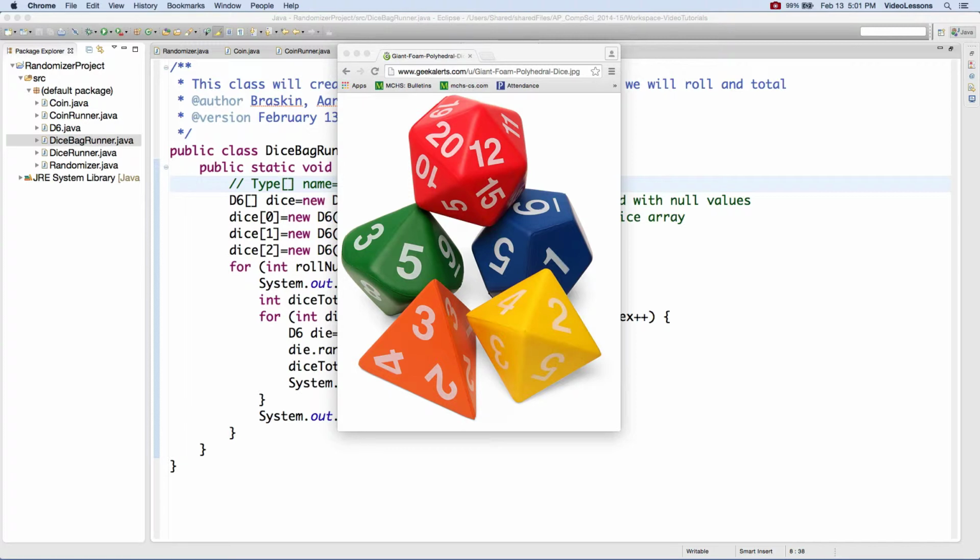The game of Dungeons and Dragons really introduced the world to what we call polyhedral dice. Polyhedral dice are simply dice with other numbers of sides on them than the standard six-sided die. Of course, the six-sided die is also a polyhedral die, but pictured here are some non-standard dice.